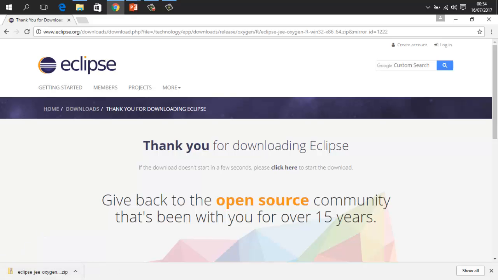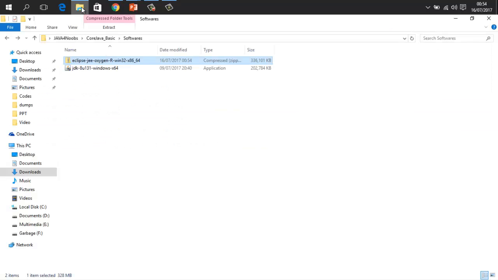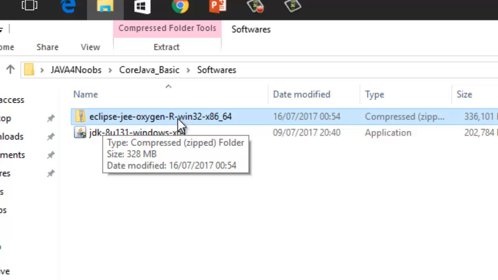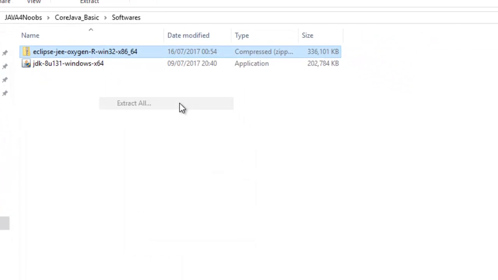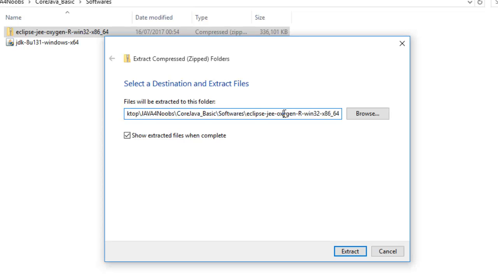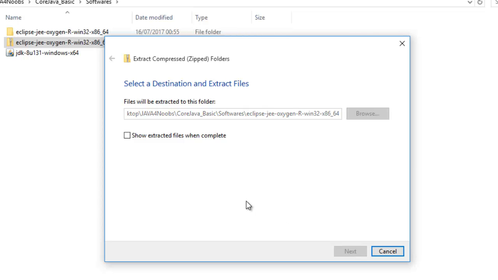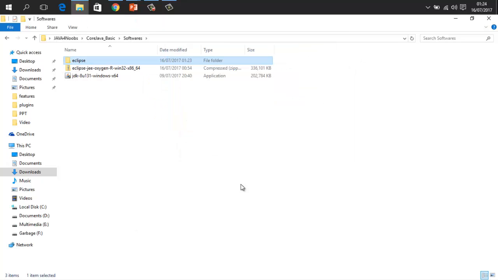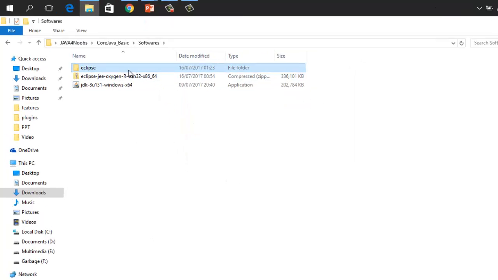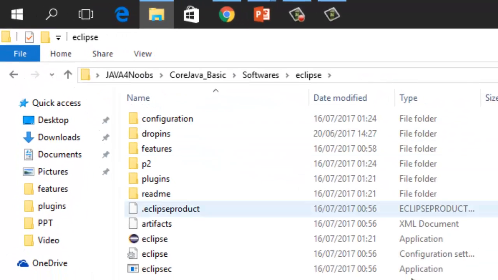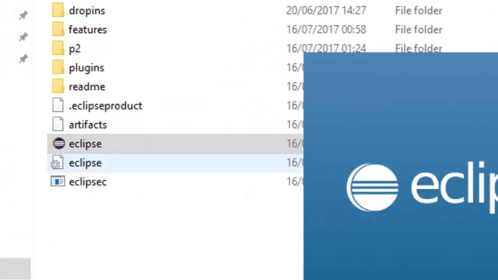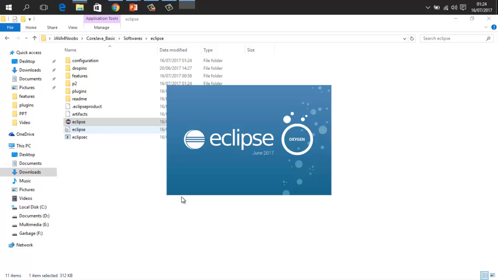Okay, so this Eclipse is downloaded. Now let me show you where it is downloaded. This is the file that is downloaded. Now this is a zip file. So let's just extract it to the same location. Let it extract. I am pausing the video again. Okay guys, so we have extracted the Eclipse folder here. So let's launch the Eclipse. When you go inside the folder, you find the Eclipse icon here. Just double click on this icon and the Eclipse will launch.